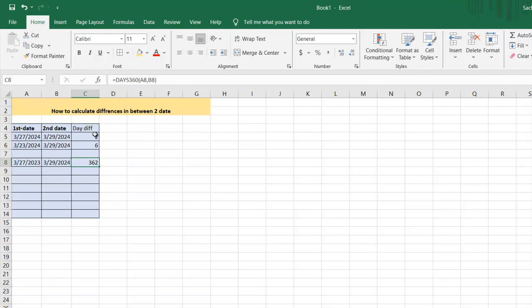This is small information, but it's very basic information on how to calculate the days in between two dates. So you can use this formula. Don't forget it: DAYS360. DAYS360 is the important formula for that. You can use it frequently to calculate the days in between two dates.